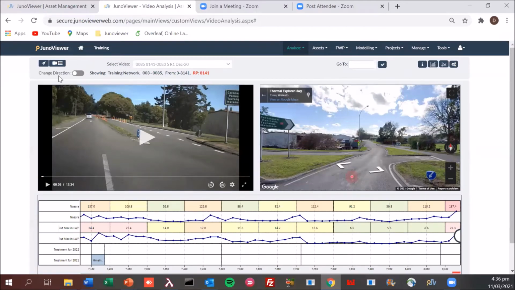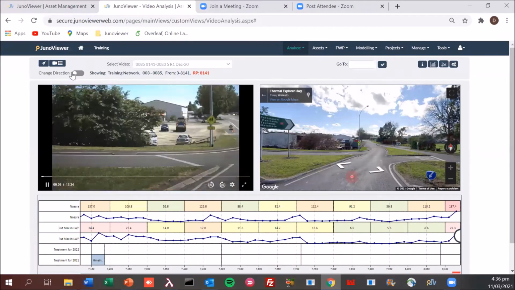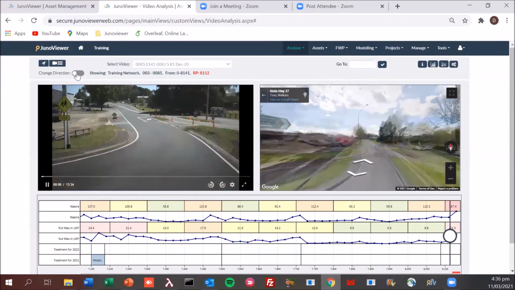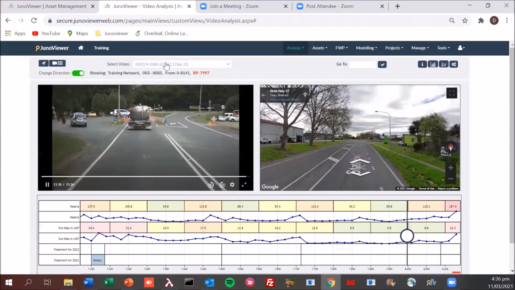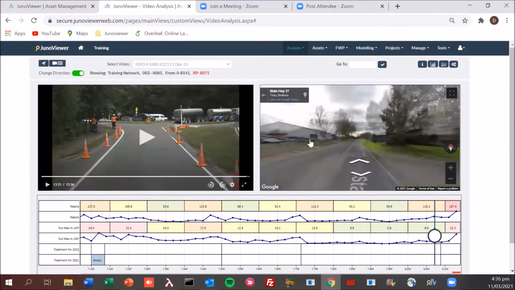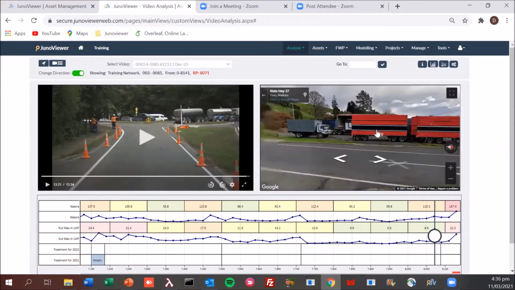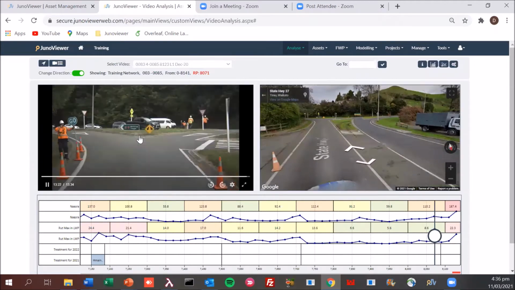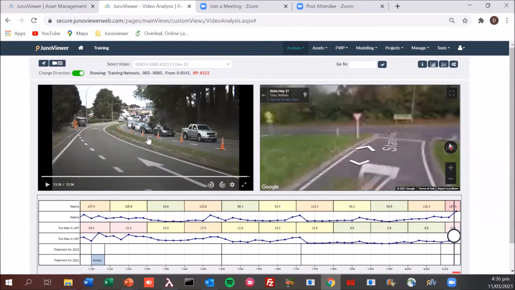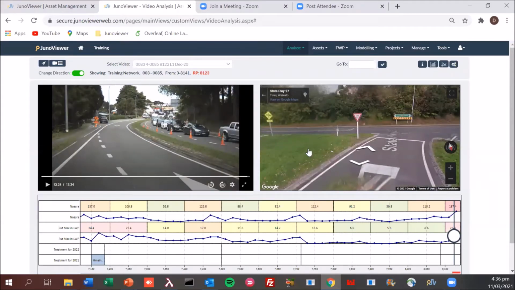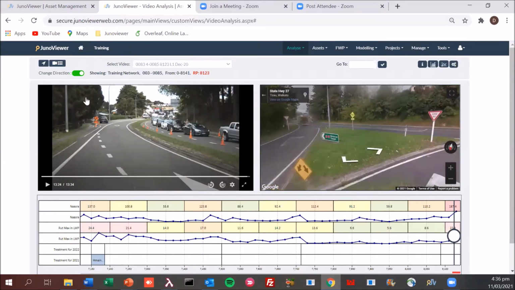Okay, so as well as that, we also have change direction up here, and that will flip the video lane. So you can see now we've gone to L1. So we need to change directions here. You can see there's some work going on, and it aligns nicely with our video.